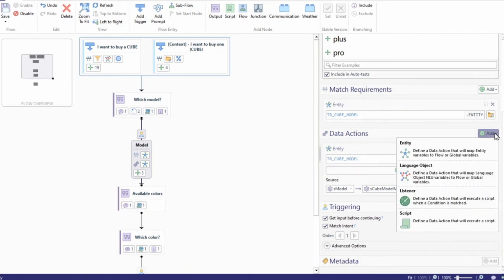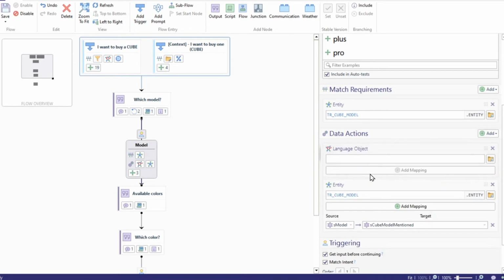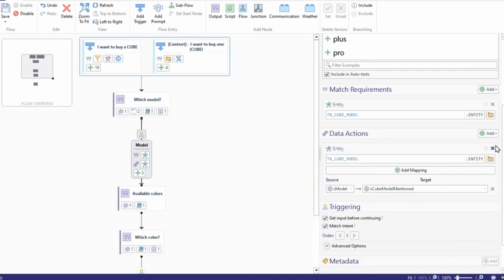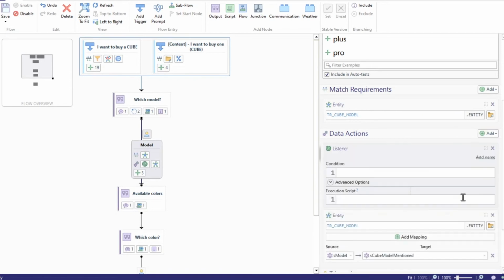As we saw also, the data action can be based on other pieces of information. It can be based on a language object. If you do it based on a language object, you get the same option here of adding in a mapping. So again, it's very similar to the entity, simply two different kinds of language objects that you're using. You can also add in a listener, as you know them, with your little linguistic condition and a little piece of Groovy script here at the bottom.